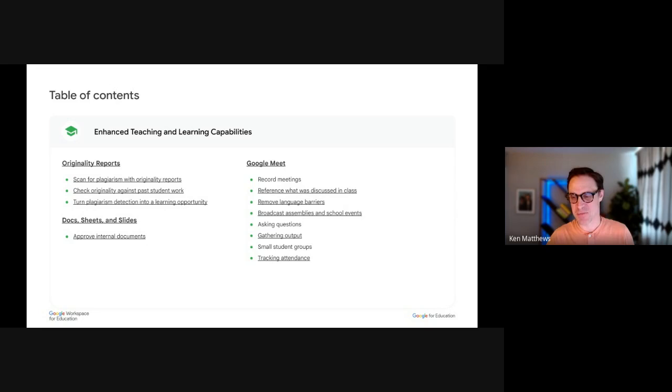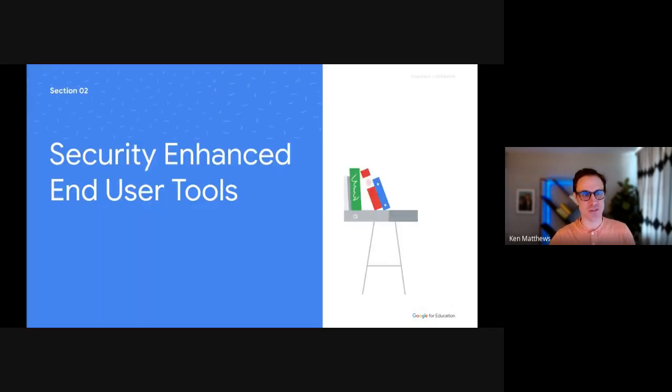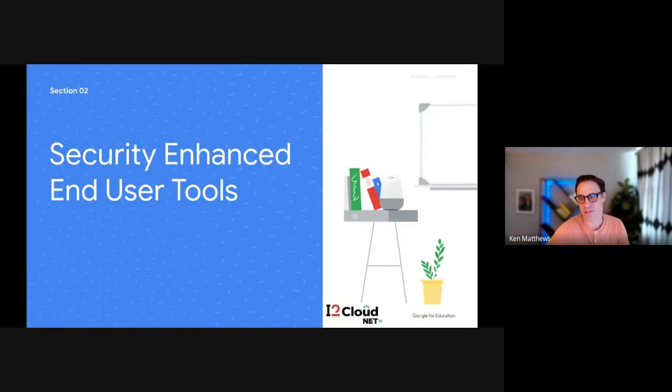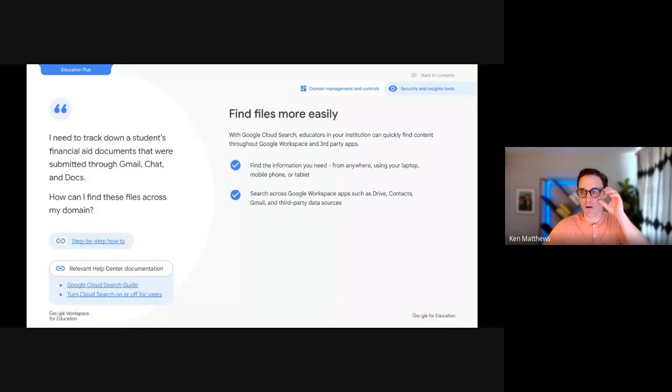So apologize for that, but let's dive into the security enhanced end user tools. And these are going to be functionalities that you can enable for your end users, as well as manage from an admin perspective that will secure your environment. Many of these we've actually already gone over in previous Internet2 calls, but something that we can highlight here as well, just so you can see it.